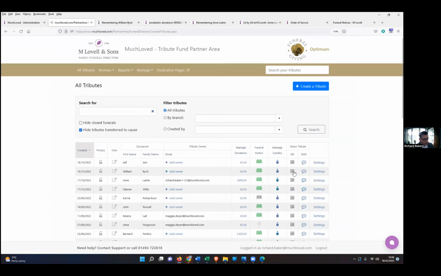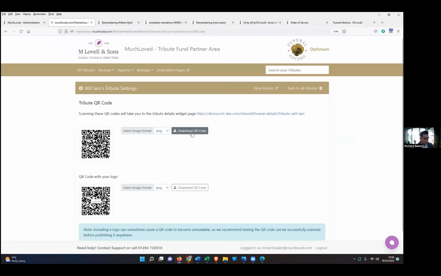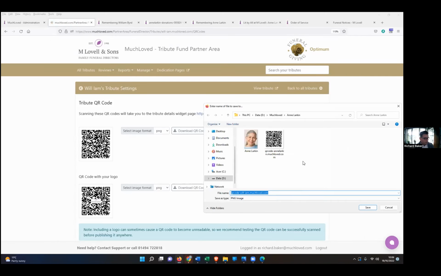To download, you have to download that QR code. So if you click on the little QR icon, you can download that QR icon into the relevant file. So in this case, I might save that into this file here. Or it'd probably be, in this case, Will.i.am's file.